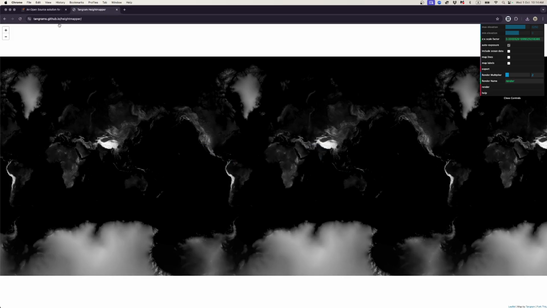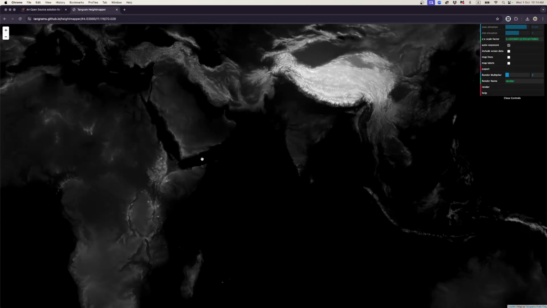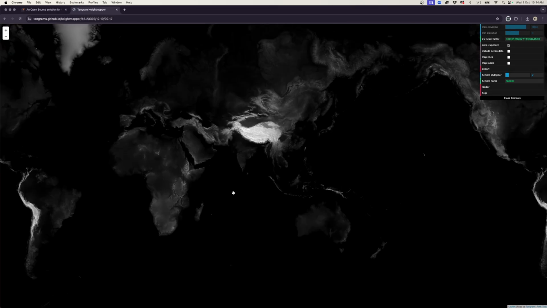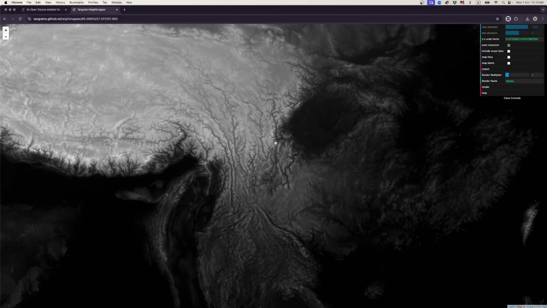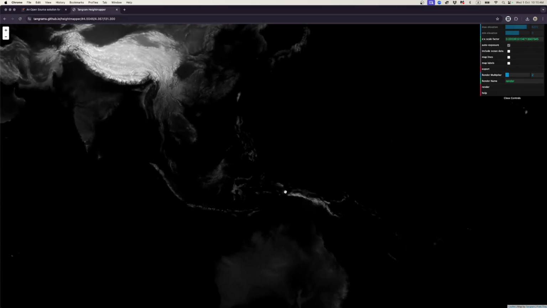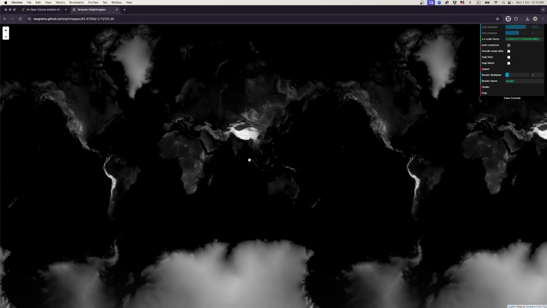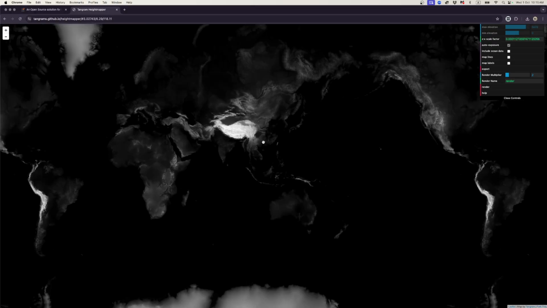If you go to the website tangrams.github.io/heightmapper, I'll see if I can put that link in the description, you'll get this. And if you zoom in, you'll see kind of this black and white map of the world. Put simply, what we're looking at is black represents an elevation of 0, like sea level. And anything lighter than that represents height, going up. So, it's pretty cool. We can see glaciers and Arctic tundra and mountain ranges, and really the boundaries of geographical plates and so on.